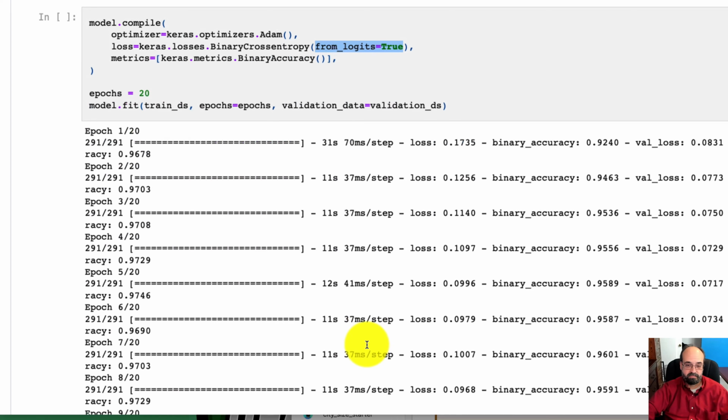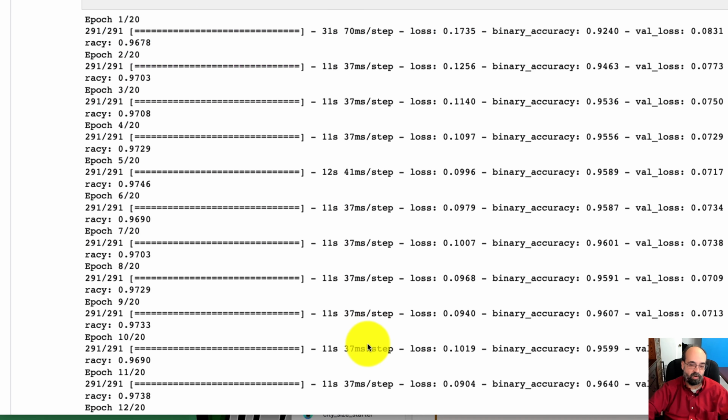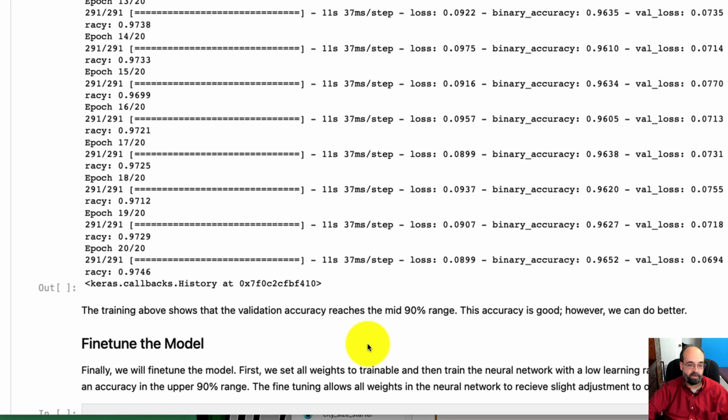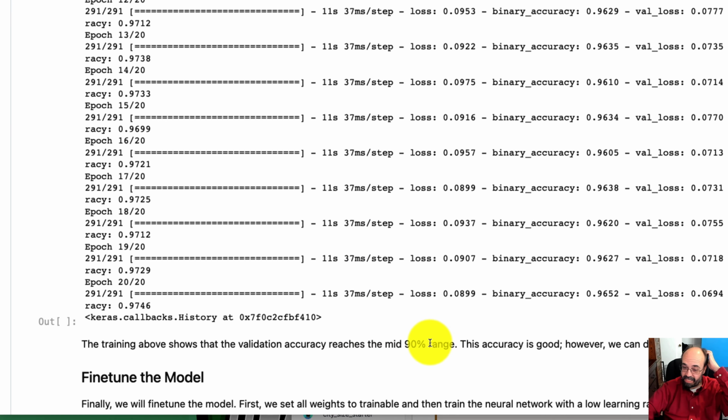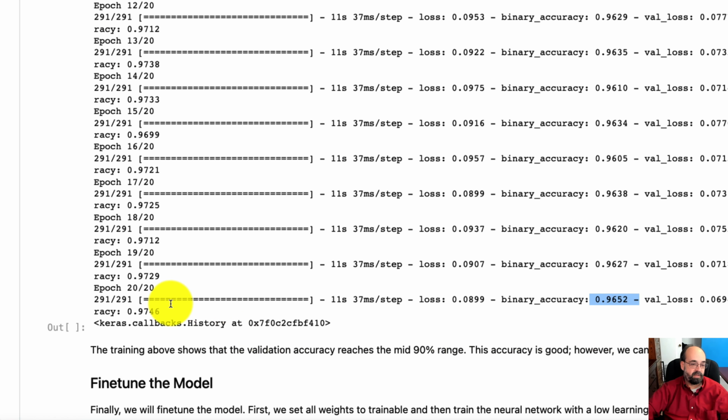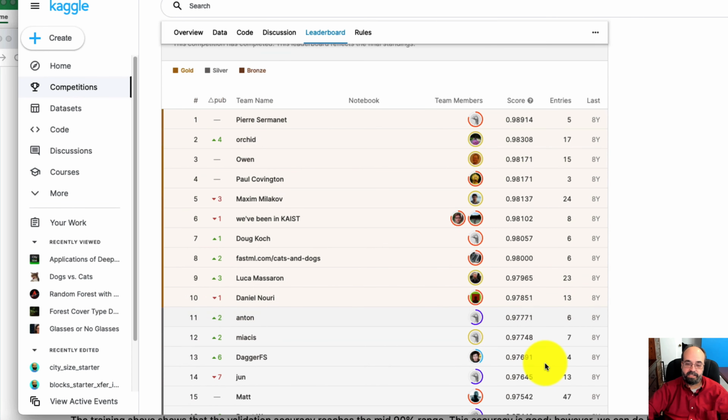We train it. I'll skip this because it doesn't take a whole long time, but it takes a few minutes. And we can see that our binary accuracy was 0.9652. Okay, where would that have got us in Kaggle? Let's use the validation accuracy, 0.9746. We would have been in the very, very high range of the silver medal level.